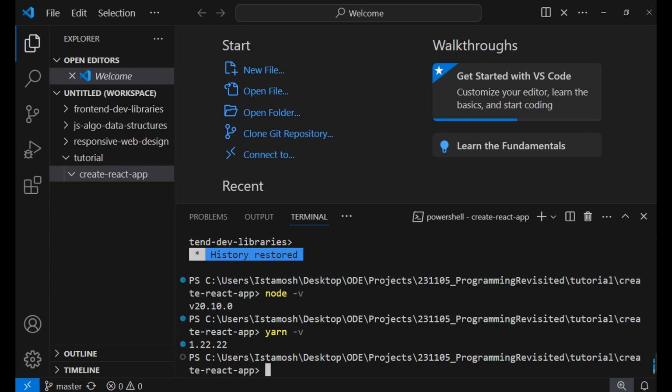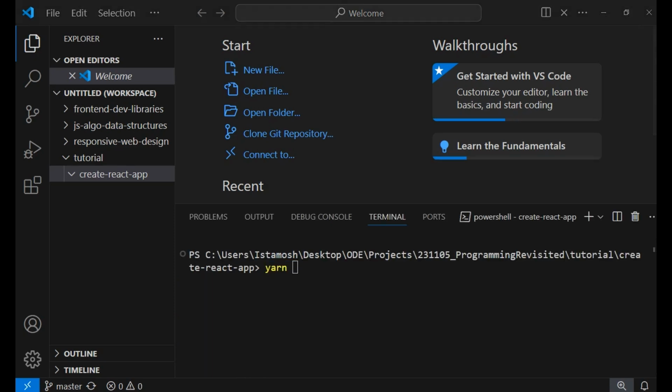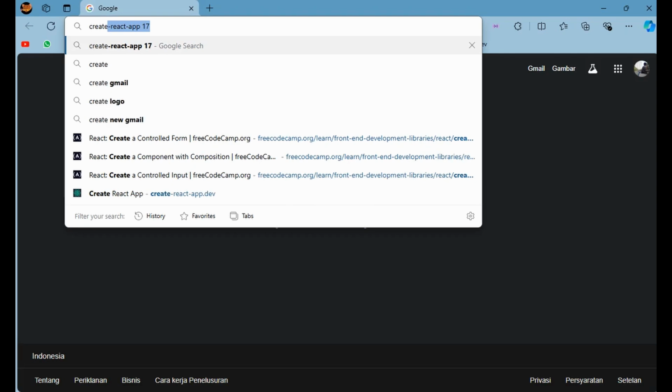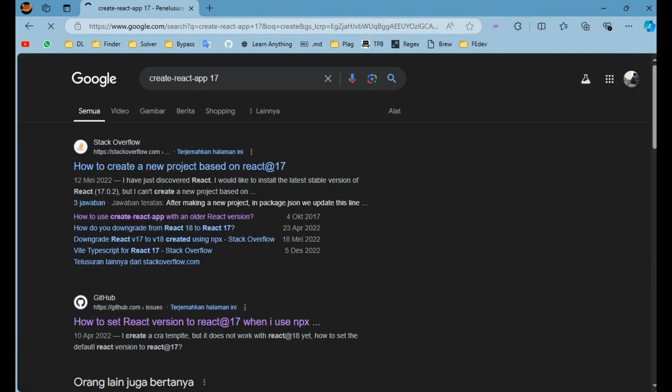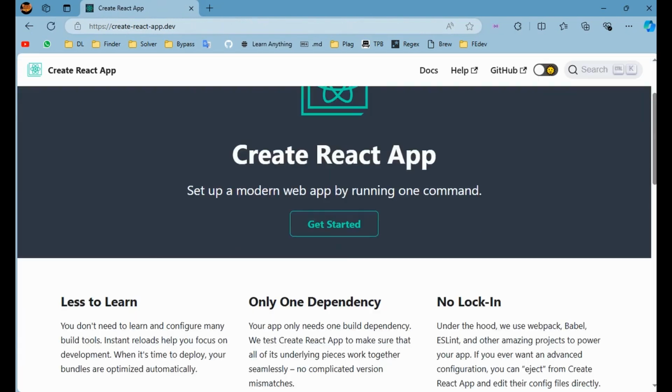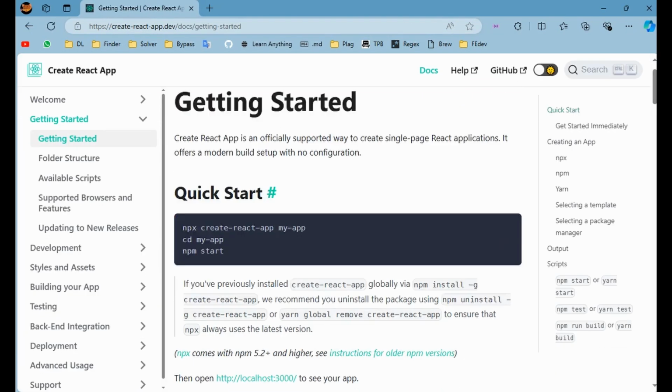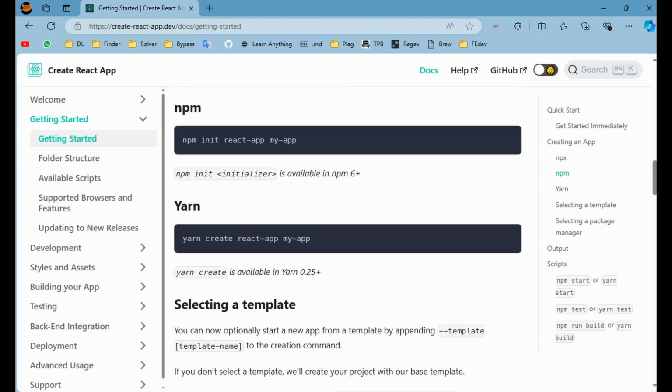In this folder, under the tutorial directory, you can create your new Create React App application with Yarn, but I forgot how to create a React app. Create React App, Get started. We choose Yarn, and then we can copy this one.